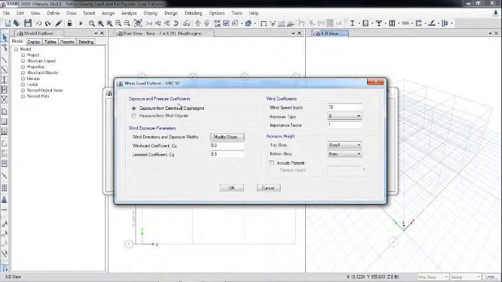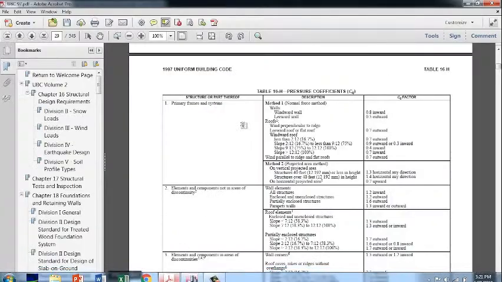There are basically two different options for the wind load application. The first one is exposure from extent of diaphragms, and the second is exposure from shell objects. When you select the second option, then these parameters will become inactive, as you can see. I will discuss the second option later. For the first option, here are the windward coefficients and leeward coefficients. For example, in plain areas where there are no gable roofs, the wind load is applied only on the walls, and for that you can select the parameters.